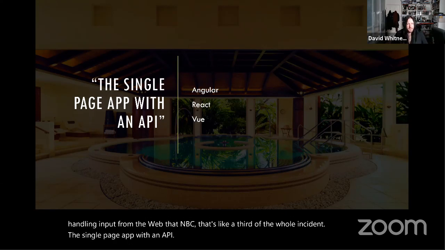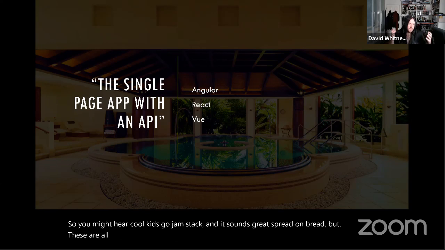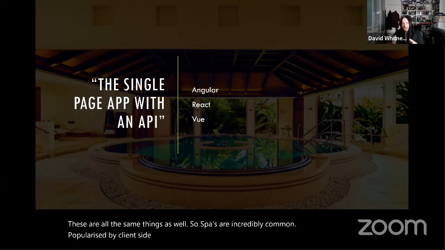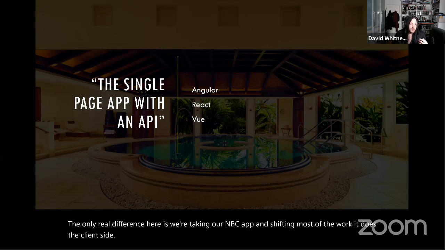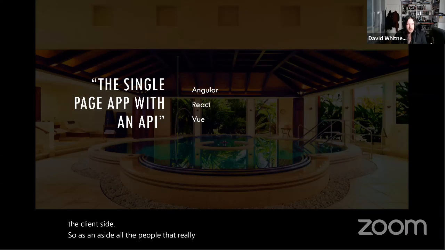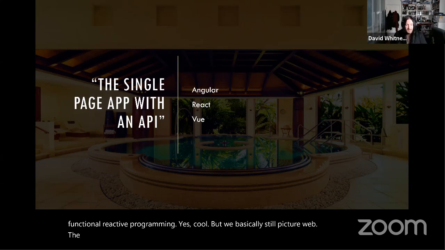So you might hear cool kids go Jamstack, and it sounds great spread on bread, but these are all the same things as well. So SPAs are incredibly common, popularized by client-side web frameworks like Angular, React, and Vue. The only real difference here is we're taking our MVC app and shifting most of the work it does to the client side. So as an aside, all the people that really love React will probably yell something like, oh, but it's functional reactive programming. Yes, cool, but we basically still picked your web app up and put it in the client and put it into an API. It's the same thing, I'm sorry.